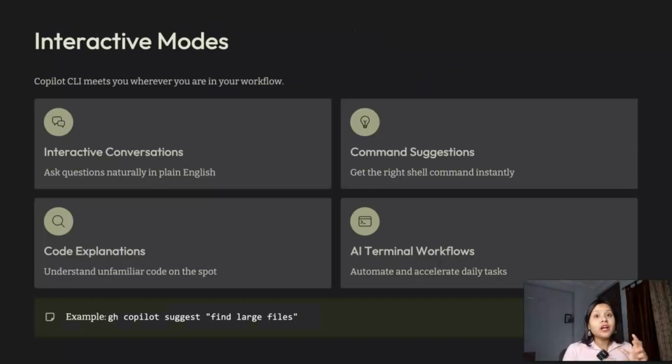Now let's see what kinds of modes there are. The Copilot CLI has an interactive mode. There are different modes as well, which we are going to discuss. Then you can also do command suggestion, code explanation, you have your AI terminals, and you can create your workflows as well.